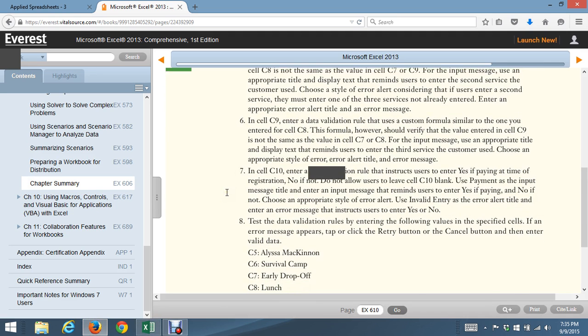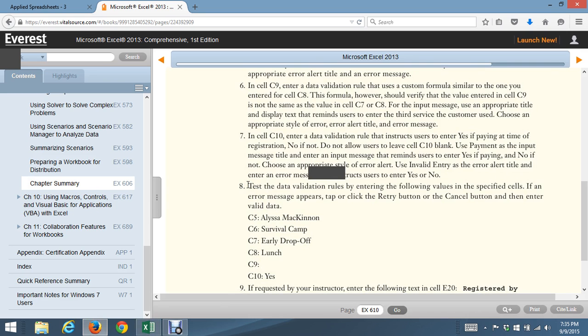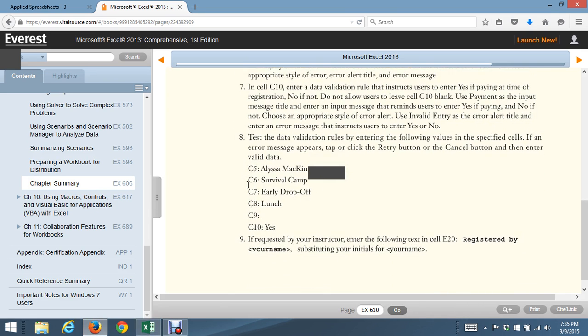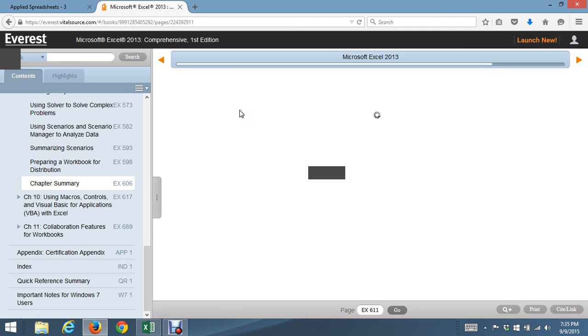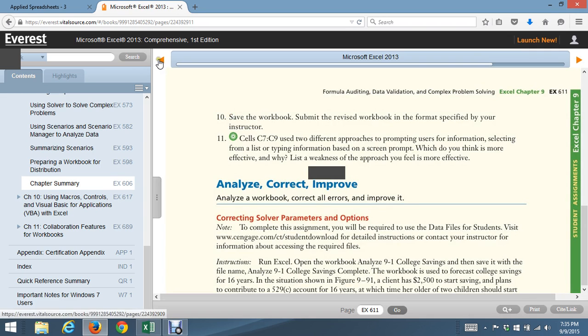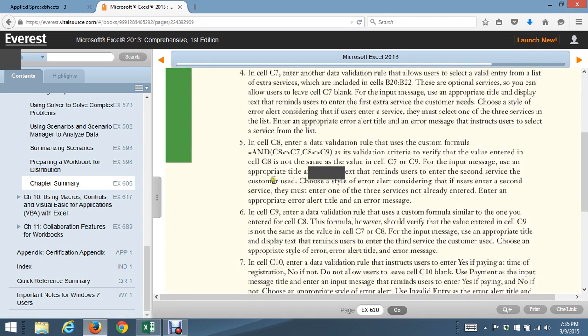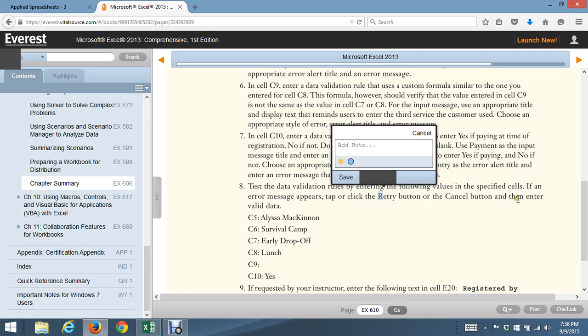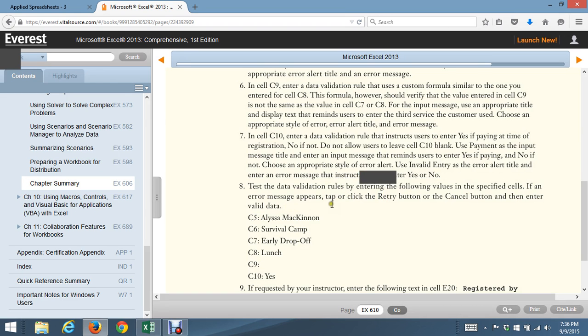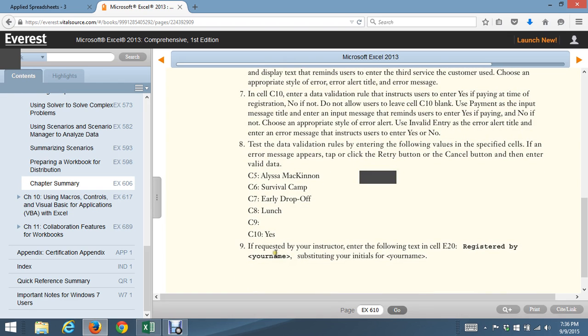As we continue on in our e-textbook here, we're looking at steps 8 and 9, which are really the last two steps. Step 10 is save your workbook, and we know to save it and upload it to Dropbox. In step 8, test the data validation rules by entering the following values in the specified cells. If an error message appears, tap or click the retry button or the cancel button and then enter the valid data. So you'll want to go through and test this as I will.